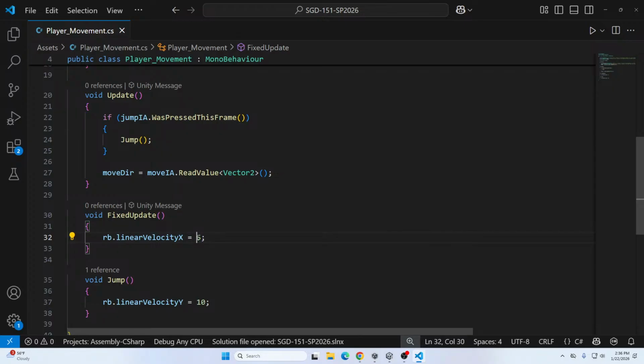So 5 seems like a solid enough speed to go, but it should only happen when you want to move, and only in the direction you want to move. So we're going to multiply our speed by our direction.